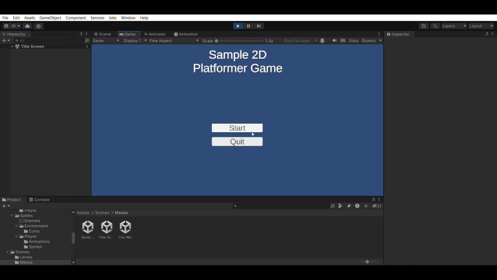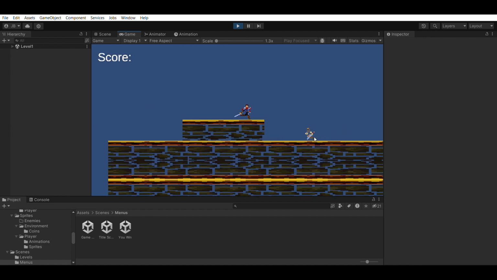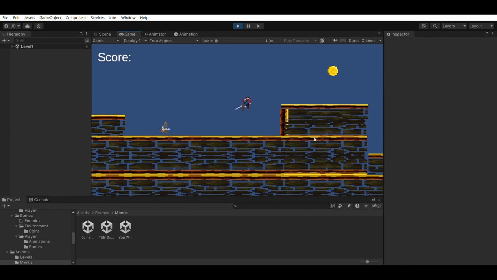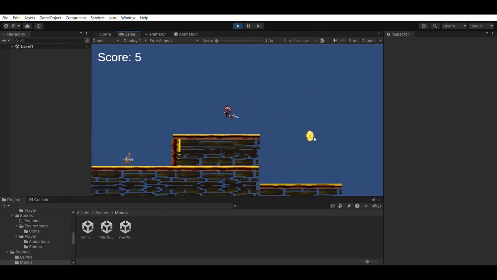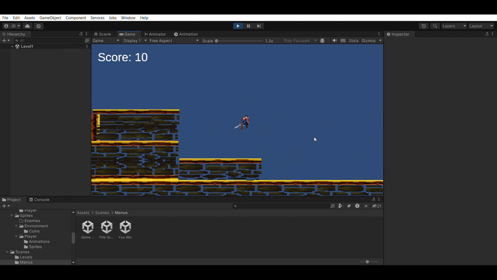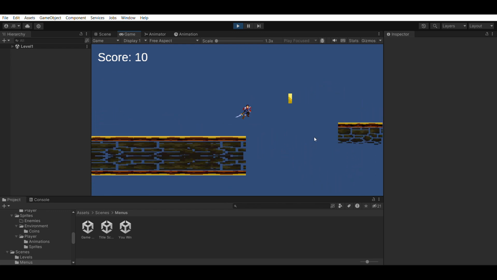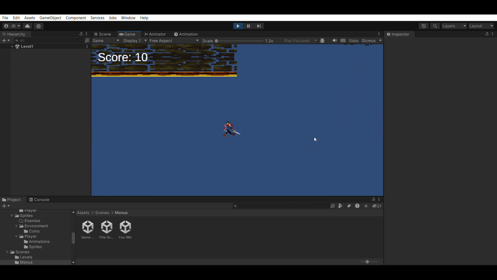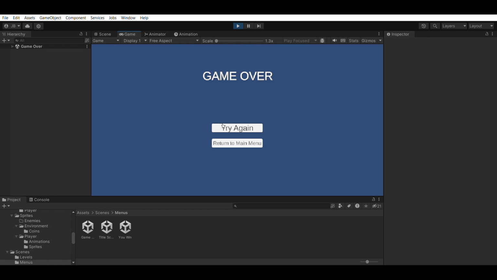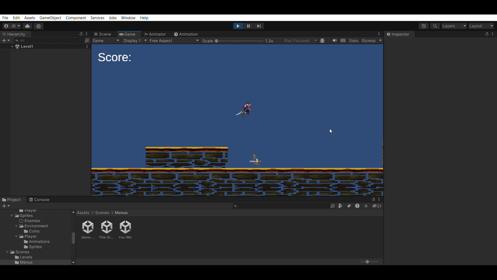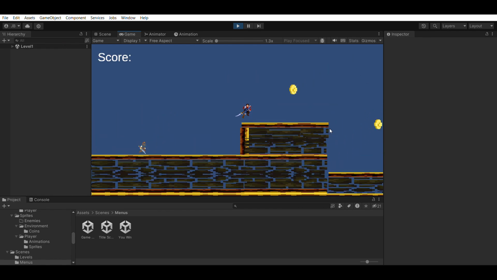Alright, let's return to the main menu. There we go, hit start, and let's just keep going, and we are going to test the death block. So now we have 10 on our score. Let's just drop down and we hit it, and there we go, game over. Try again, and let's just keep going.